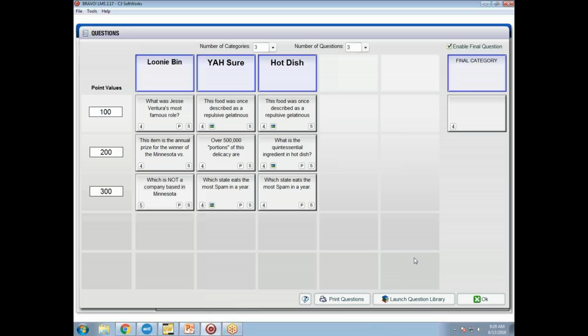The other thing I want to quickly point out, because this is a question I get quite often, is how long is it going to take me to create a game? Well, it really is a matter of, do you have your questions and answers ready to go? Because that's really where you're going to spend most of your time.